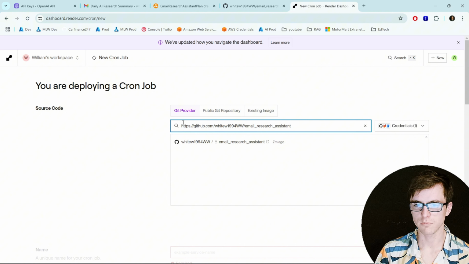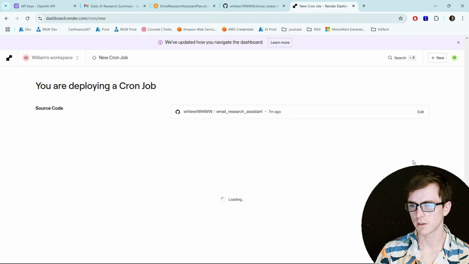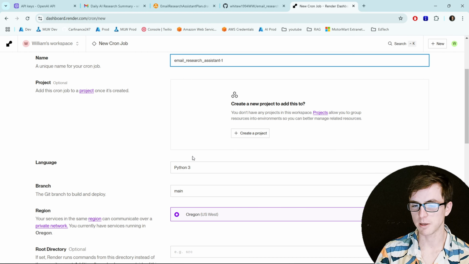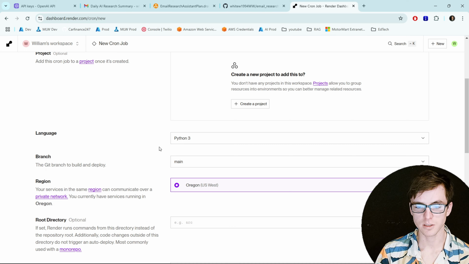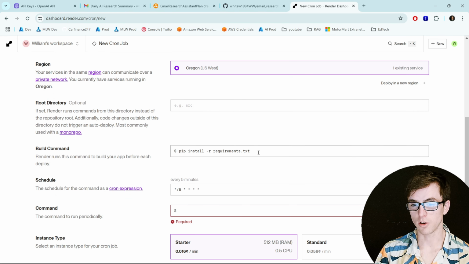So I can go ahead and click new cron job, and then I can click Git provider, and I can put in my repo here. What you all need to do is use public Git repository, but they work the same way. Click on email research assistant, which is the right one, connect, and it's automatically picked up. It's Python 3, which is correct, and that we're on the main branch. All good. It's already got the build command.